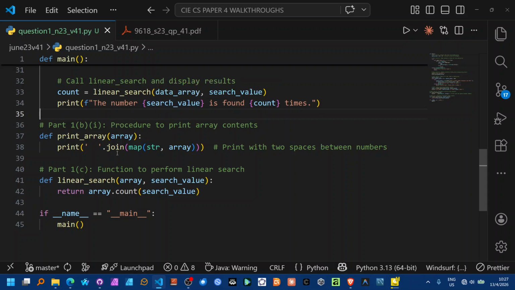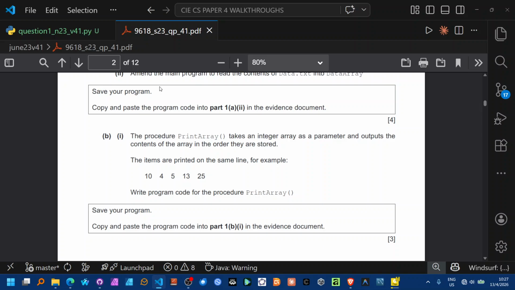We are also making use of the join function right there. What join is simply going to do is take this blank space and join the elements that would have been formed by the map function. So it's going to put a space in between the two numbers.